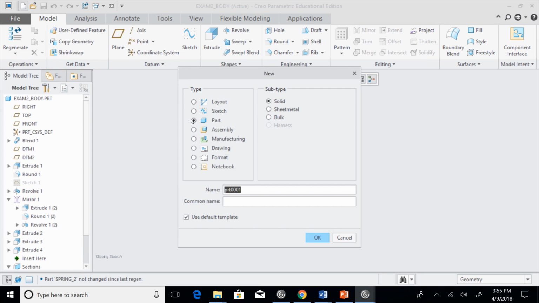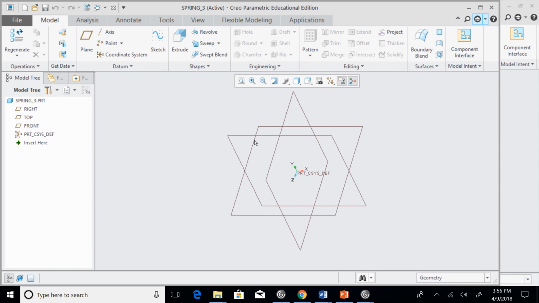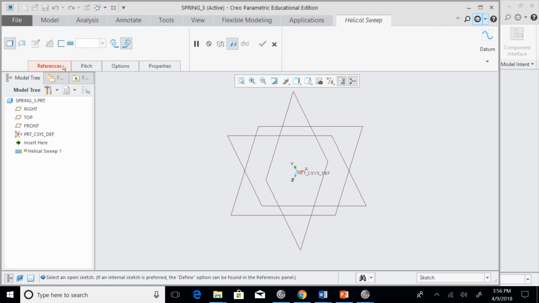I go to File, New, Part, uncheck use default template. Call it spring 3. That's good. Modeled by your name. Description: Spring. Okay. Going to make it using a helical sweep. So go to Sweep, Helical Sweep, References, Define.